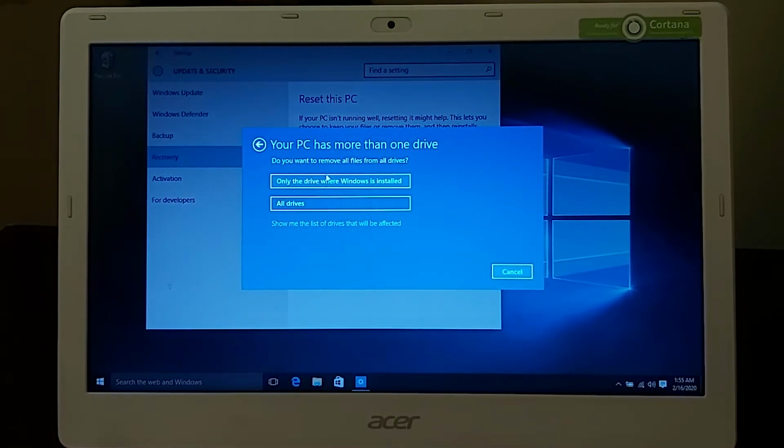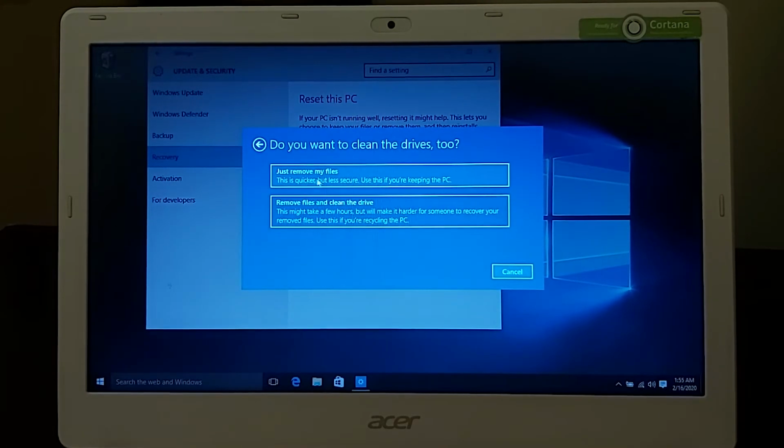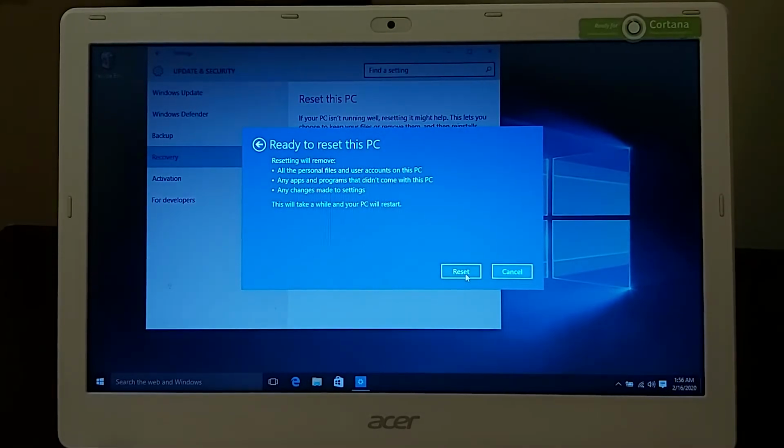Okay, now it's asking me whether to remove all the files from all drives or only the drive where Windows is installed. I'll just select only the drive where Windows is installed because I want to keep my files inside my D drive. Now it's asking me if I want to clean the drives, and cleaning the drives will take more time, so I will just select just remove my files. This is also similar to quick format back in the days of Windows 7 or Windows XP, if you ever heard of them. Now let's click the reset button.